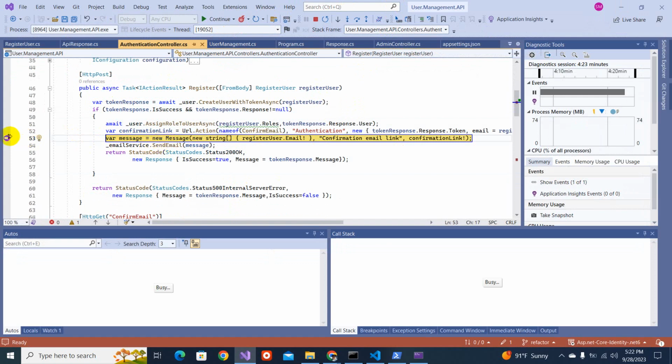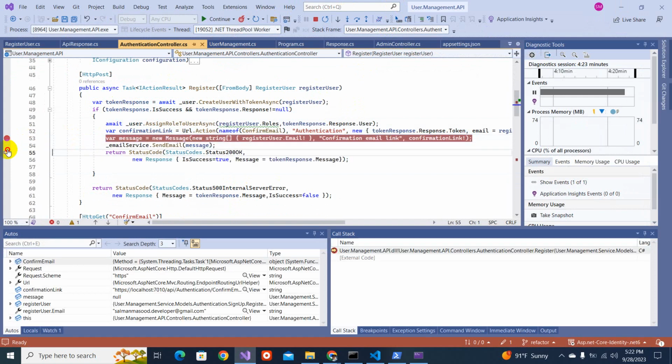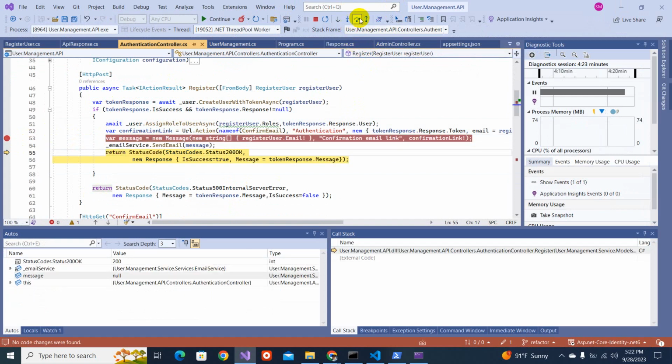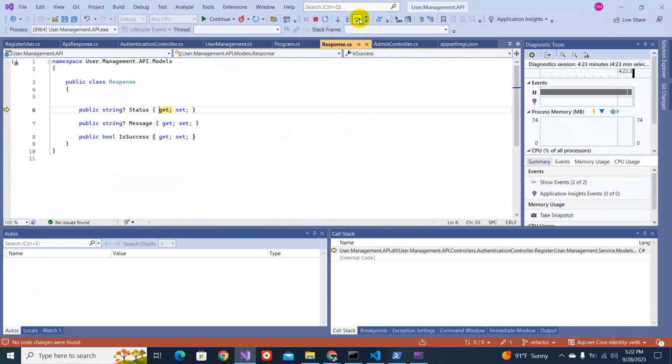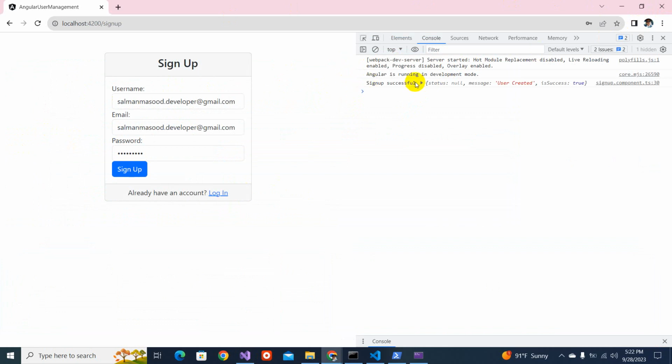Okay, the email service, I don't want to make use of it. Let's come here and make it run. Continue. Now you will see a successful message. Okay, user has been created in the database. So from now we have to show some message, or we have to make this form disappear and show the message or something else.